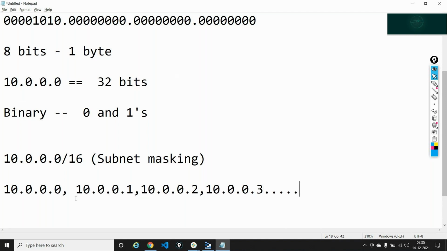The maximum that you can go is 10.0.0.255. This is the last address in any IP. You cannot go beyond 255. So if I calculate this, how many addresses am I getting, guys, from 0 to 255? 256.